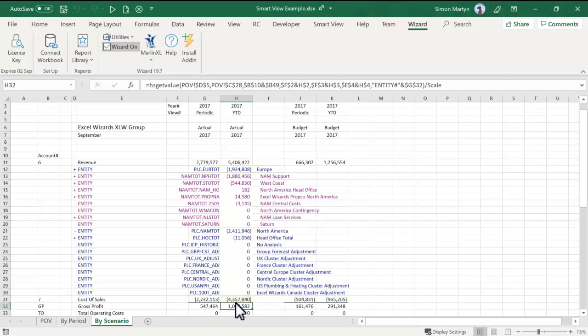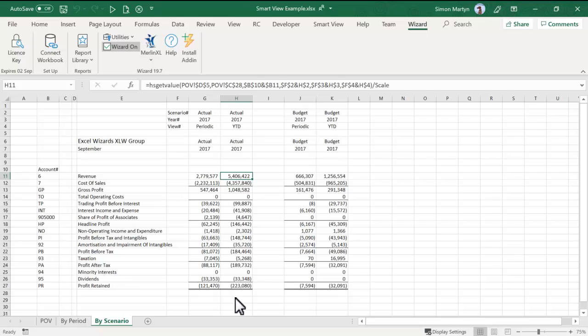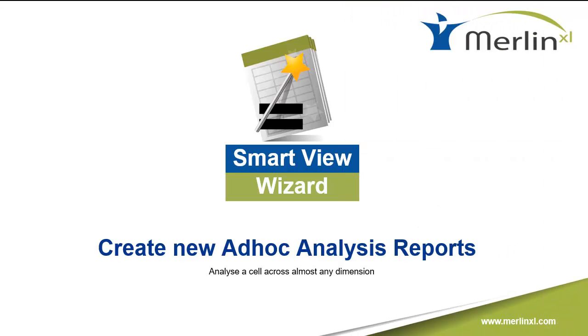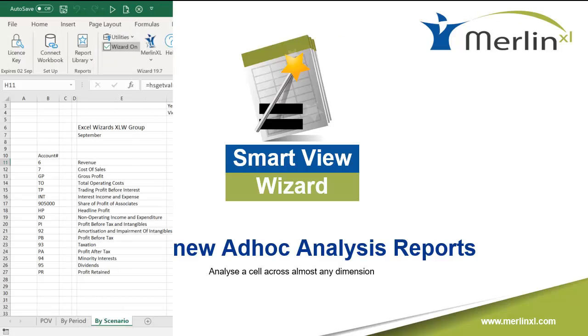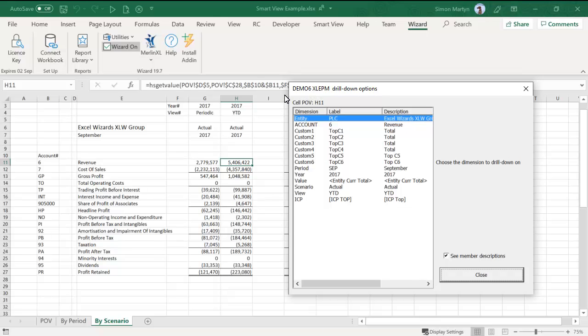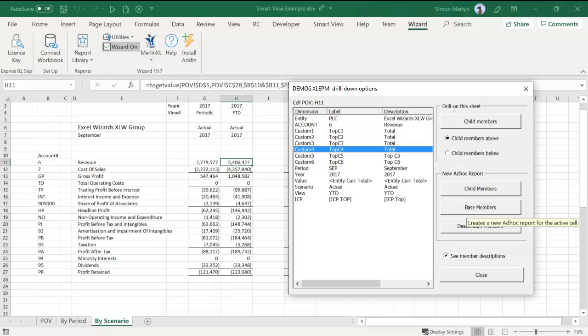SmartView formula. But drilling down within a report is not all that the SmartView wizard can do. It can also take the point of view of any SmartView cell and use it to create a new ad hoc report analysing the data over any dimension. If we right-click on a data cell again to display the SmartView Wizard drill-down form and select one of the dimensions, say a suitable custom dimension, we have the option to select one of the new ad hoc report buttons to create an ad hoc report based on the point of view of the cell we clicked on.